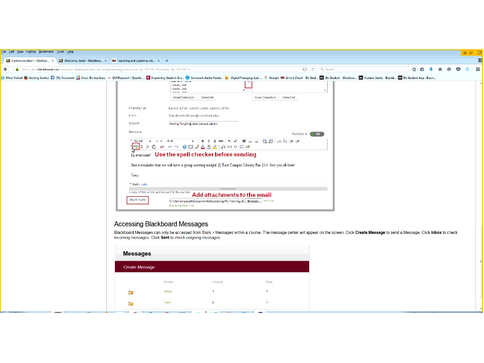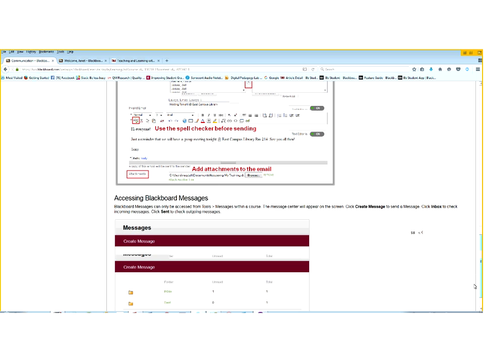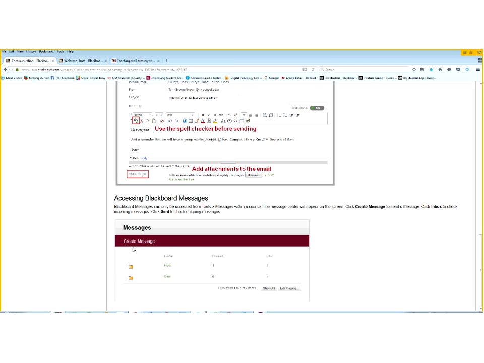Before sending something, we check the spelling. The spell checker helps, but it's not 100%, so we're still going to use the human brain. If you need to add an attachment, you just click Attachments, browse your computer, select the file, and add it there. And then accessing any Blackboard messages, only a few courses that I know of use messages.